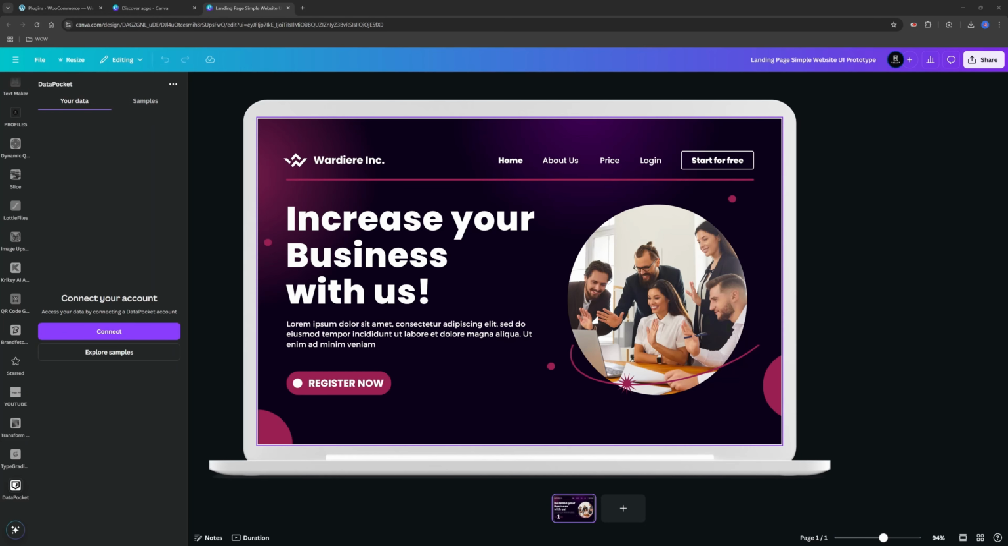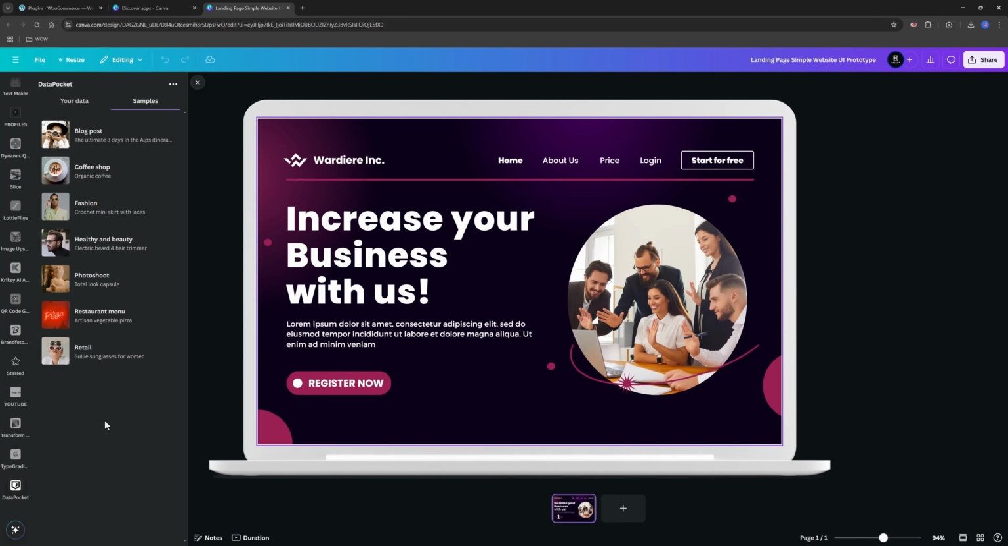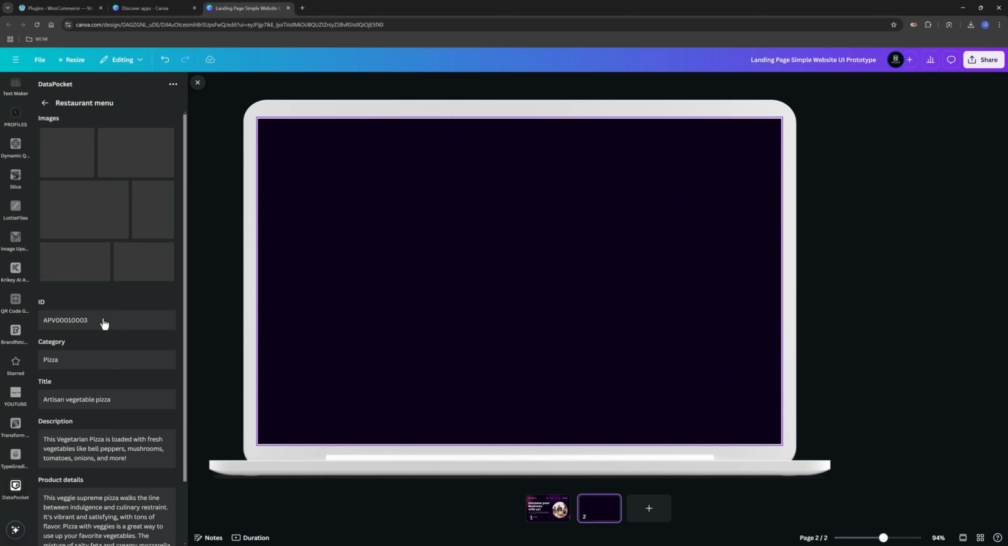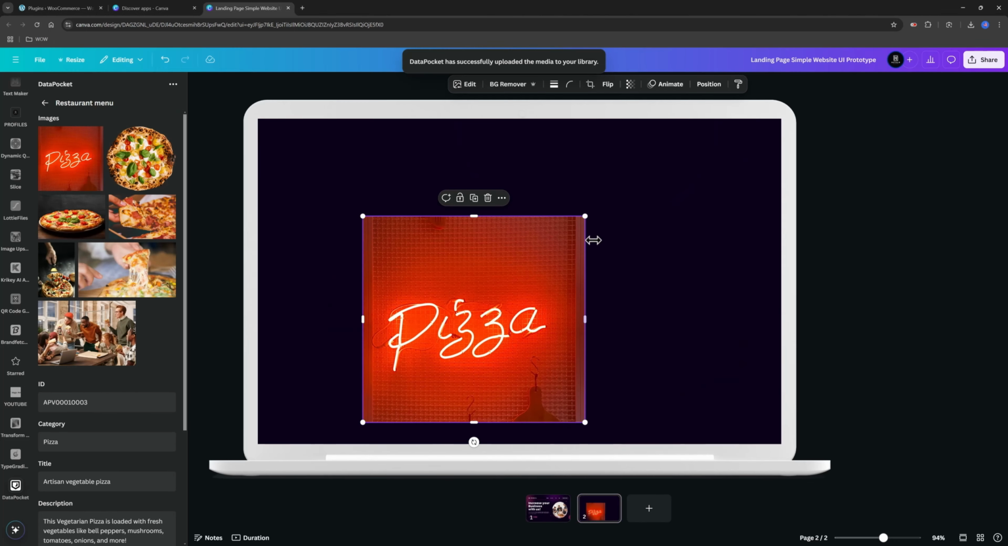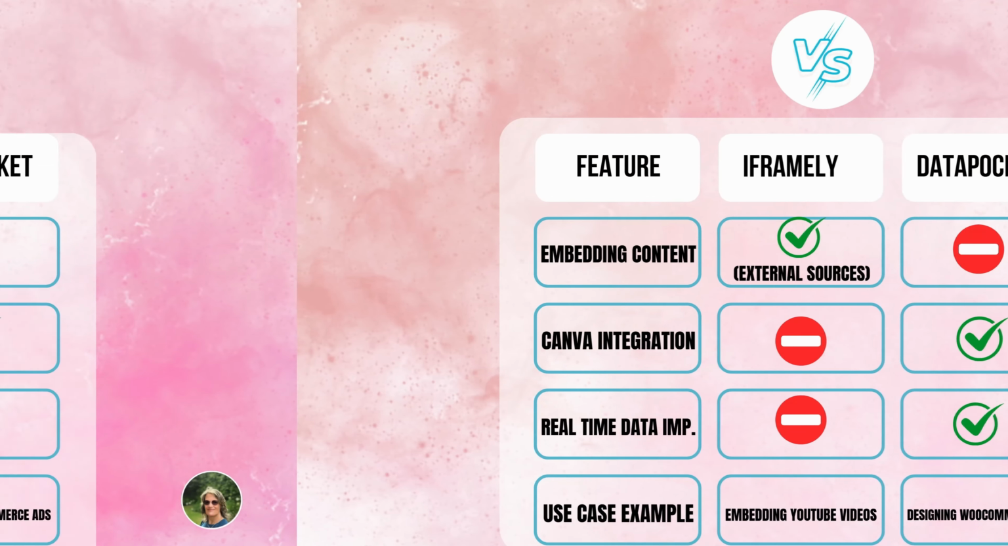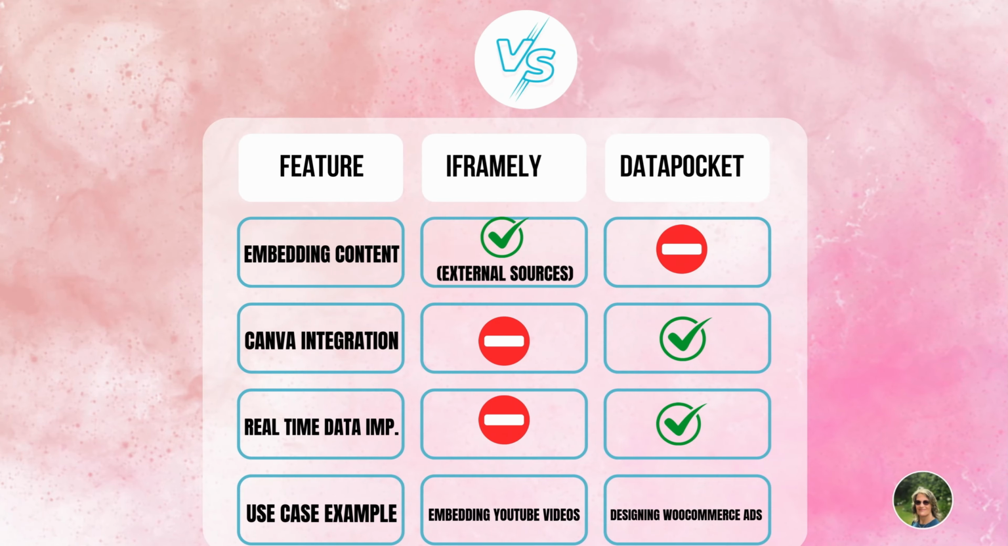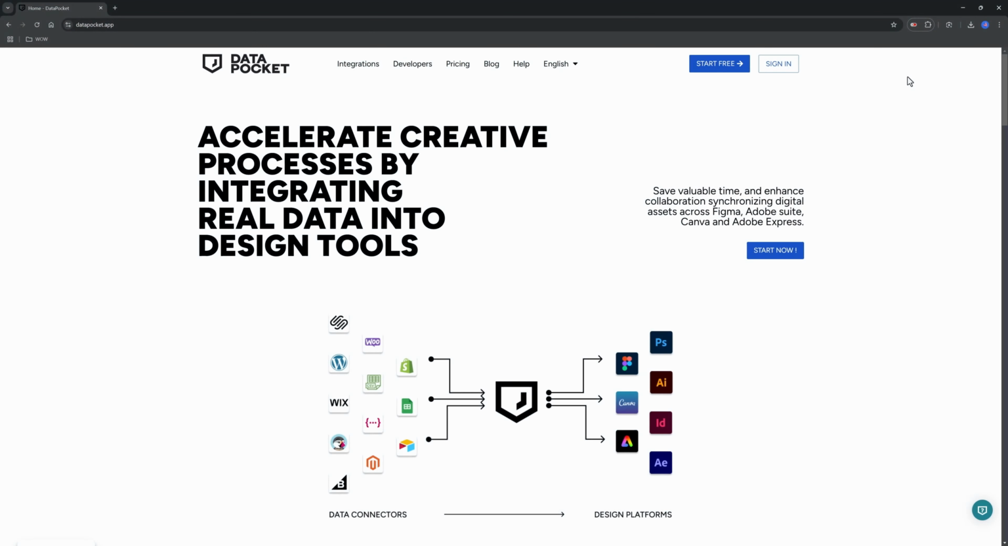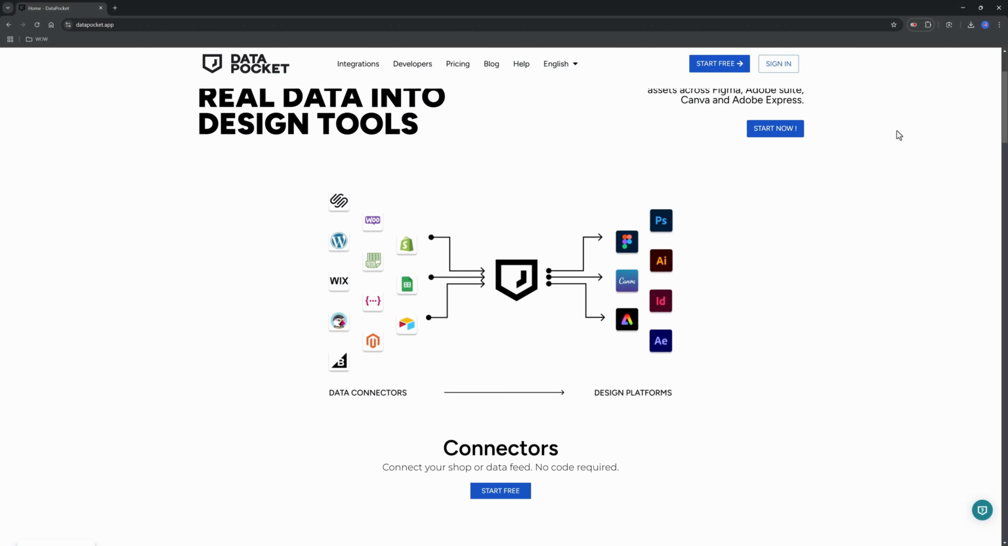Best use cases: DataPocket is perfect for designing promotional graphics, product catalogs, or social media ads with real-time content from your WooCommerce store. I've made this comparison table. My conclusion is that Iframely shines for embedding external content into WordPress and Canva. DataPocket, on the other hand, is a game changer for WooCommerce users who need live data for Canva designs.